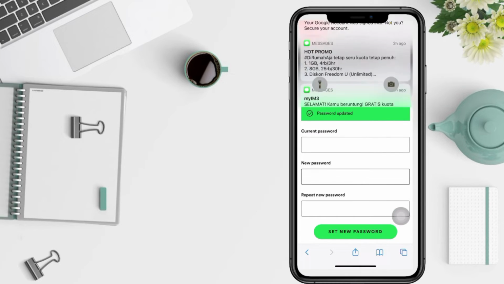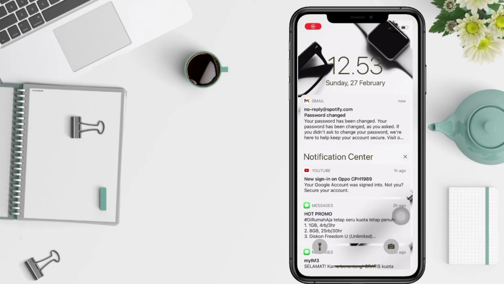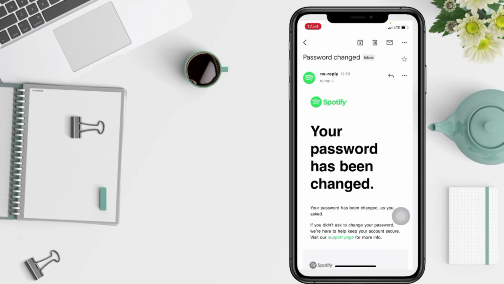And there are also notifications from your email. And I'm gonna try to open it. Yeah, this is just an information.